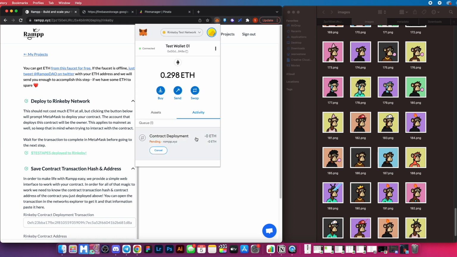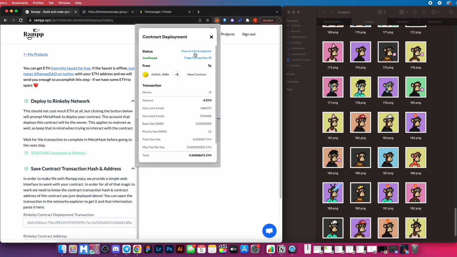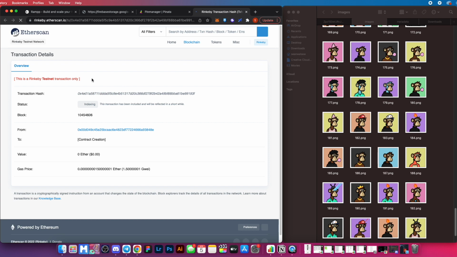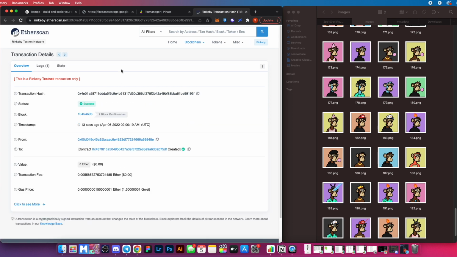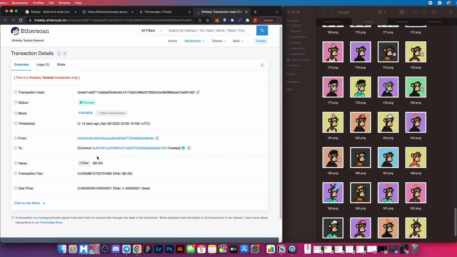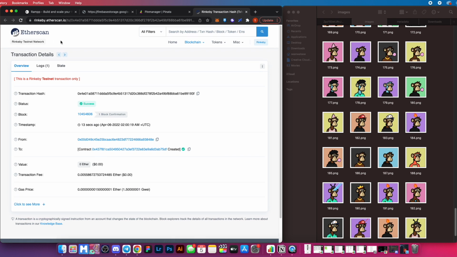So if I come back up here to the contract deployment, I can click on it and hit view on the block explorer, which should bring up the Rinkeby Etherscan. We'll wait till this goes through. So right here, it went ahead and successfully deployed our smart contract to the Rinkeby test network.